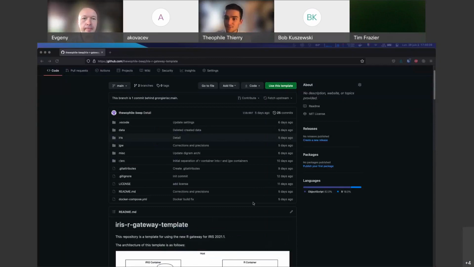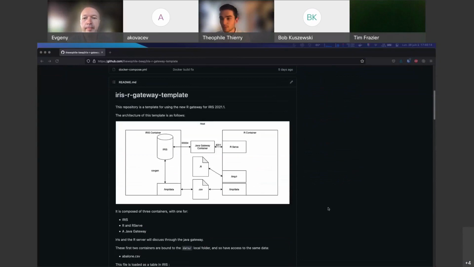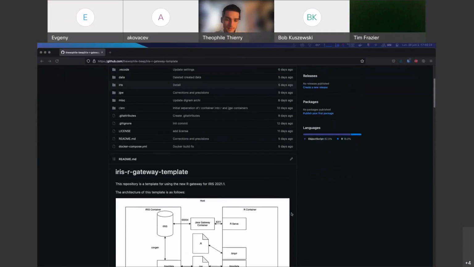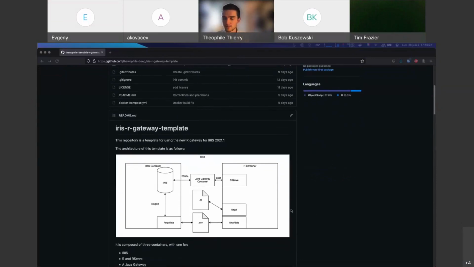Thank you, Evgeny. So, hi, I'm going to present you the R gateway, and I'm going to do so by presenting you the template that you have access to in the details of the contest. It is a Git repository, and it's a template for using the new R gateway for Iris 21. So, this is the architecture of this template.